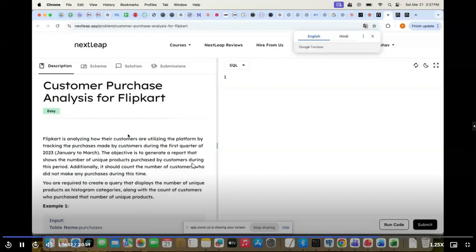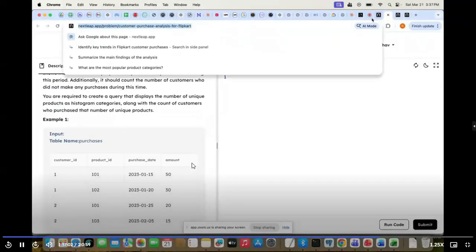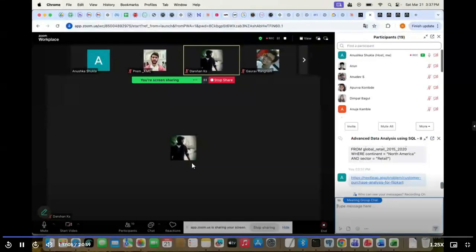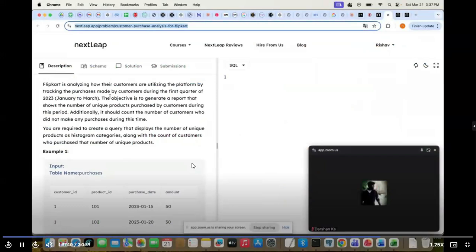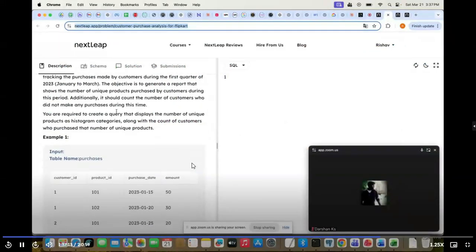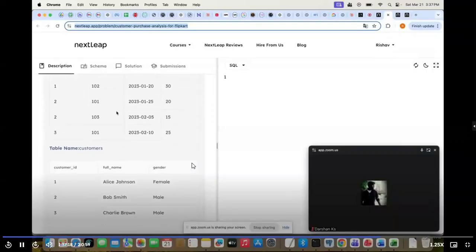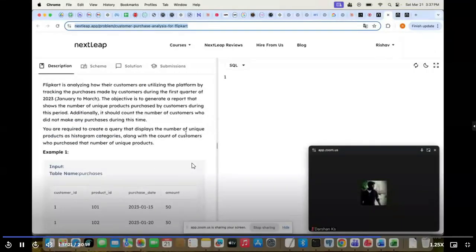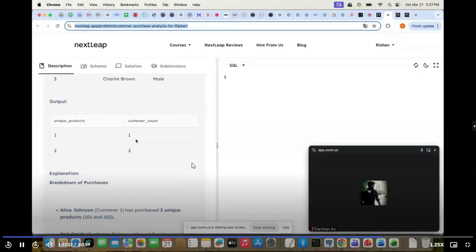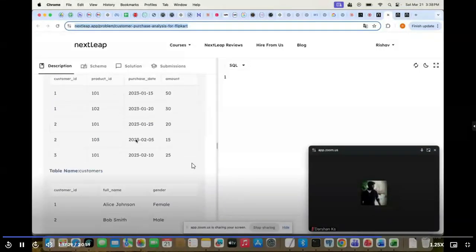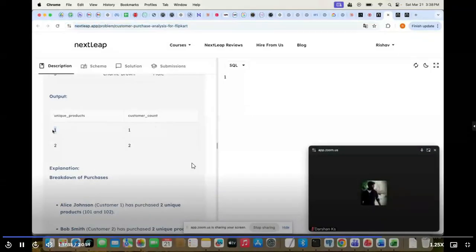Try this one. Customer purchase analysis for Flipkart. The report shows the number of unique products purchased by customer during this period, January to March. It will display the number of unique products as historical. Okay, fine. So it's more like how many unique products people have bought. So there's one unique product someone has bought.